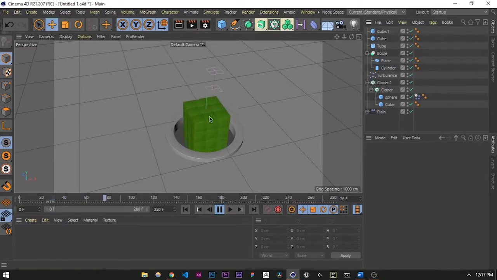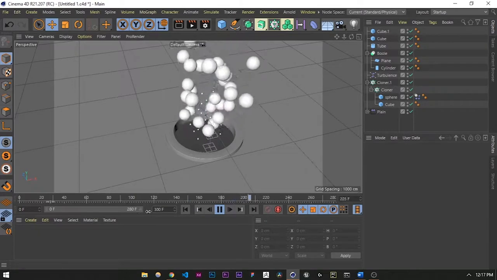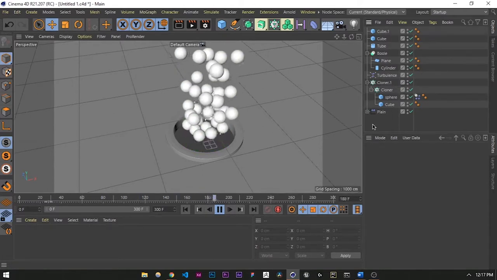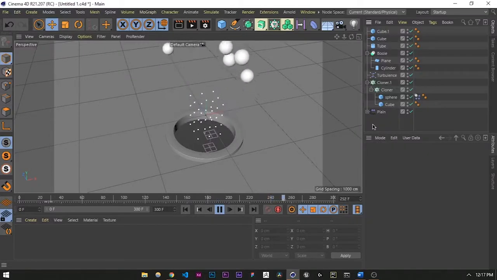Now you're going to see that this is happening again and again. Let's actually have it run to, say, frame 300, because we want some slight delay between the two animations, between the looping animations basically. All right, so our animation is finalized.